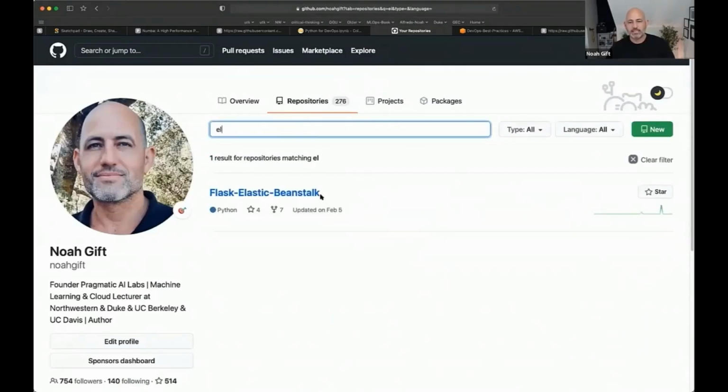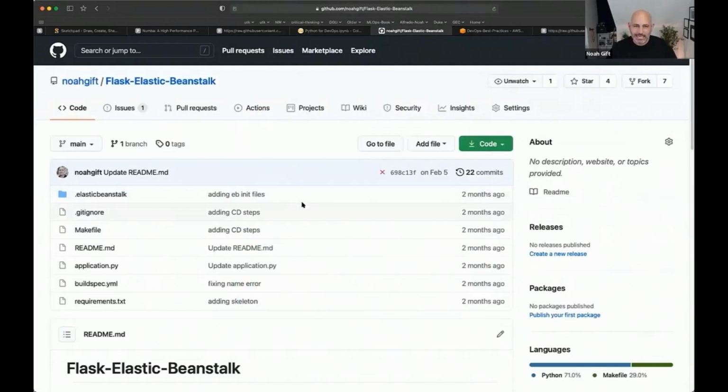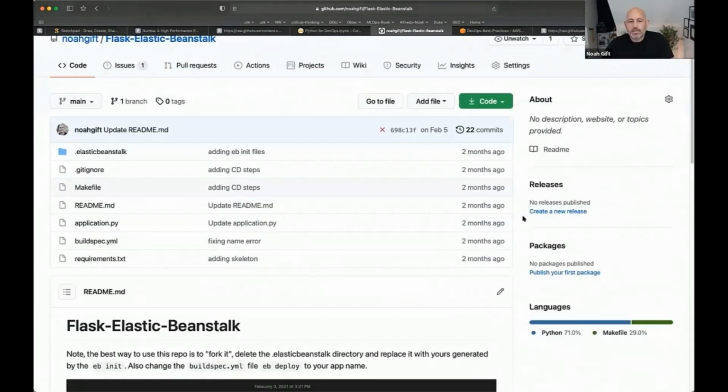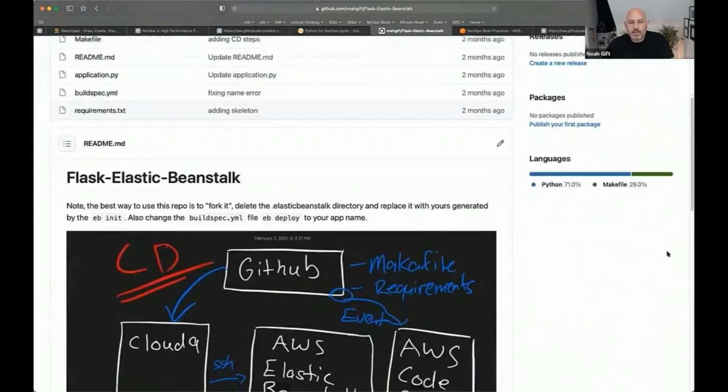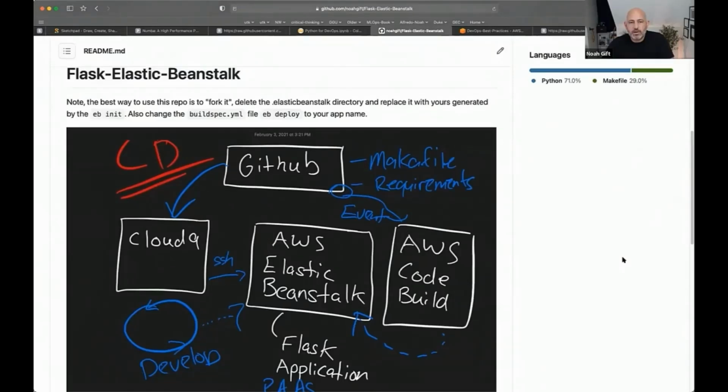So if we go to Flask Elastic Beanstalk here, I use the same style that I just showed you. Everything's the same. Now let's look at this and see what it does. This particular repo is a Flask web service that, again, I use Cloud9 to develop. I did all the stuff I just talked about. And then I have all the same things, the makefile, the requirements file.